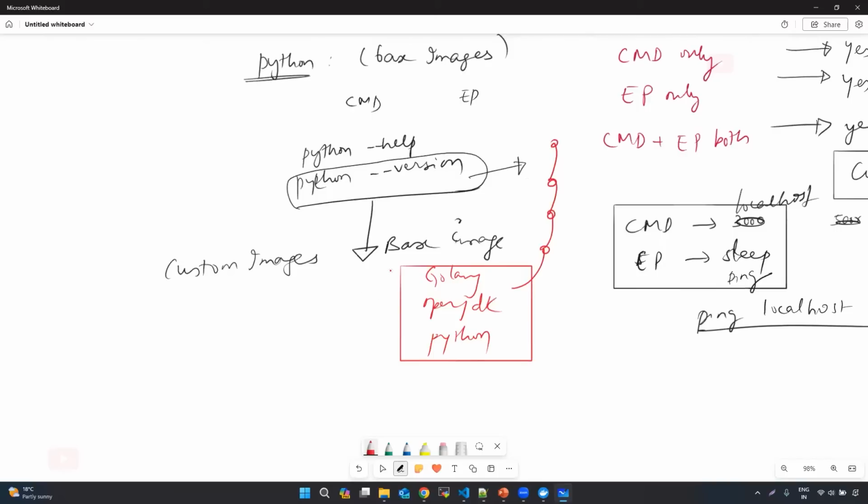Whatever CMD and entry point are available in the base image, those will be considered in the final image if you don't mention your own CMD and entry point. So they will be taken from the base image. Without any base image, you can't build your own image. So ideally you will not face any issue with CMD and entry point. They will always be taken from the base image unless you override them in your custom image.